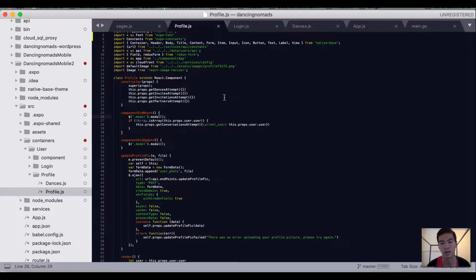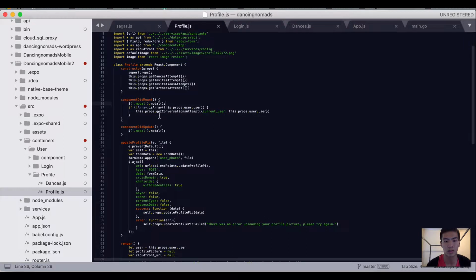So when the user has logged in, the first thing we want to do is get all the dances that they do. So we make an API call. This is a reference to our sagas. We do an API call. We go to the backend. We grab all the dances that this person does, doing something like a select all from dances where user ID equals this person's ID. So in this component did mount, I have no idea what that actually does.